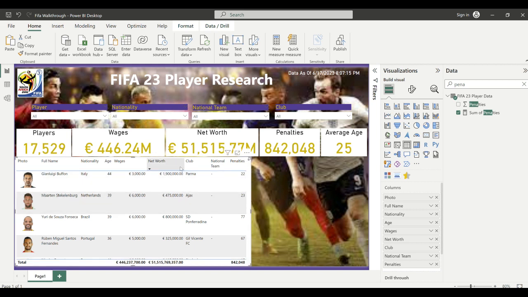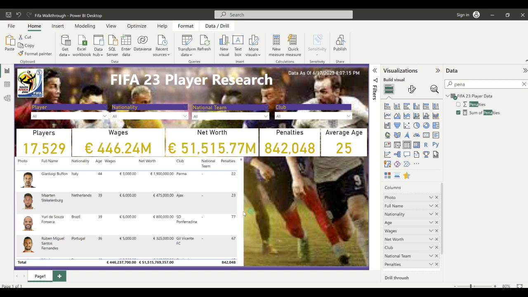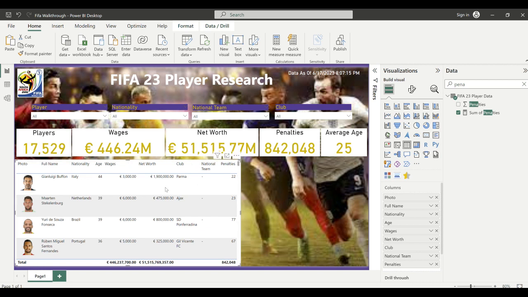We can probably have some more room here if we shrink the full name so that we have room for the last two visuals. Okay, now let's shrink the height of the table just a little bit. Okay, now we can make the customization to the table. Let's start with the column headers.